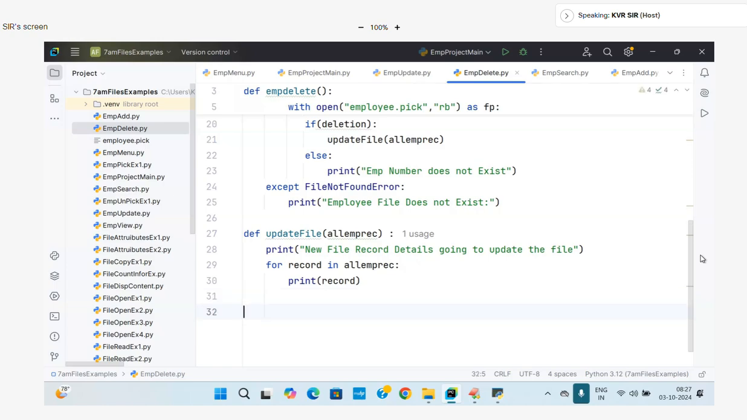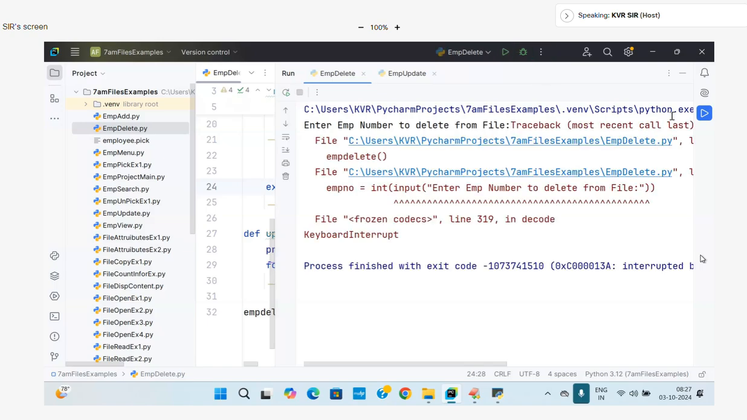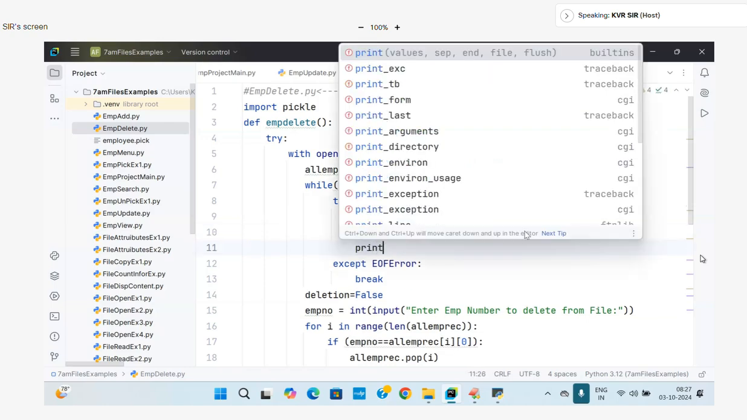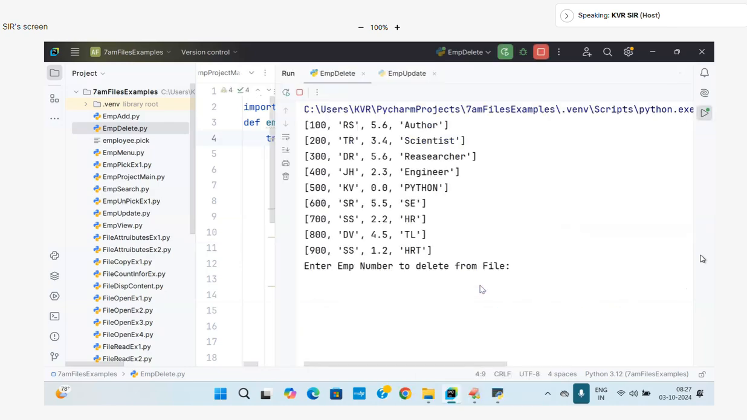So here you try to write it, function call, try to run. So enter employee number to delete. If you want to see the record values, print of what? For your testing purpose, I am saying. These are my details. Enter employee number to delete the file. 125, I am saying, does not exist.